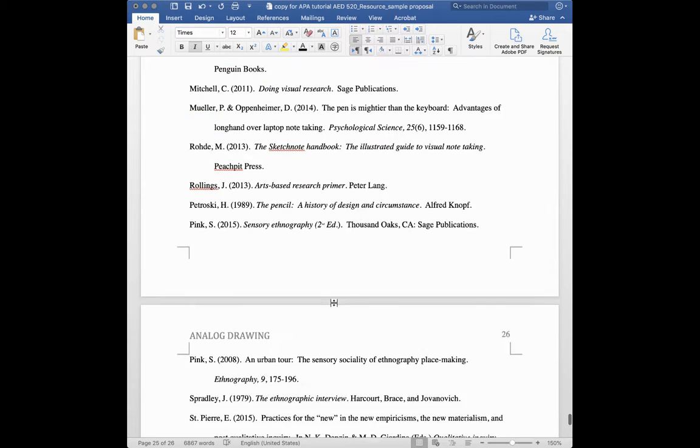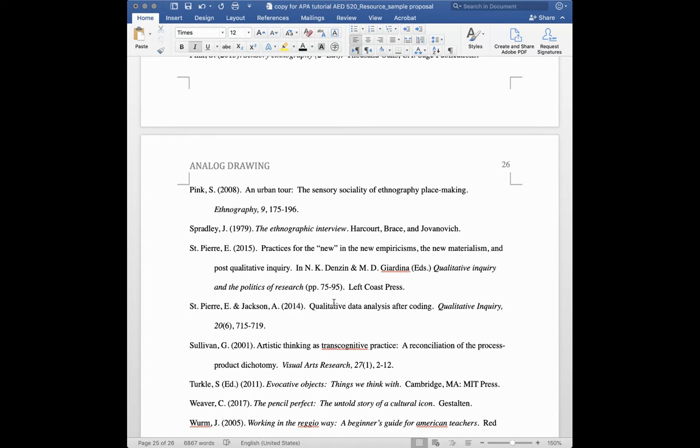As you move on down, you're going to notice that even in books, chapters, and edited books, right? That alphabetization still comes from the author of the chapter you're reading, right? St. Pierre wrote the chapter Practices for the New in the New Empiricisms, the New Materialism, and Post-Qualitative Inquiry. Denzin is the editor, right, of the whole book. We don't put it under D for Denzin because we're citing the writing by St. Pierre, okay? So keep those things in mind as you're generating the order of your list.